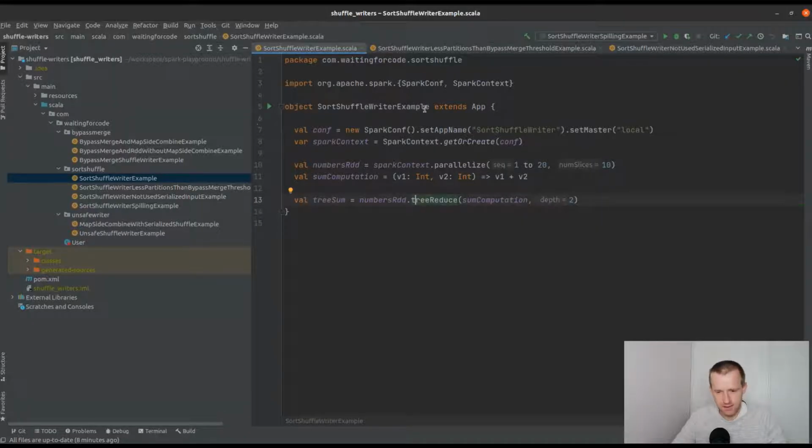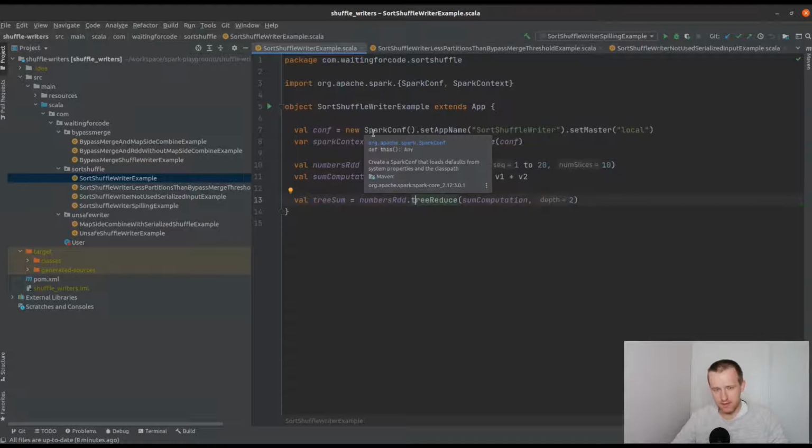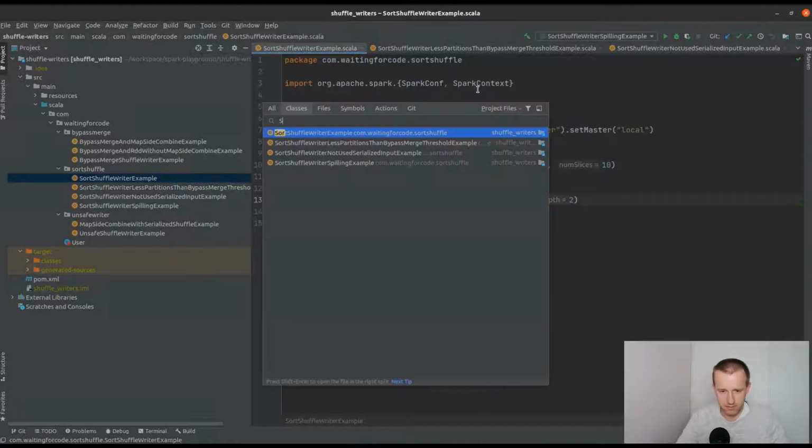In the first example, I will use a partial aggregation, which is represented here as tree reduce operation in the old RDD API. And later I will play a bit around this concept in three different applications. But before that, I would like to show you where everything starts.